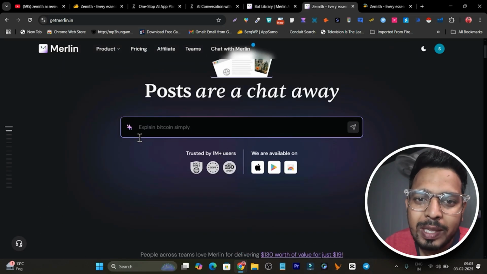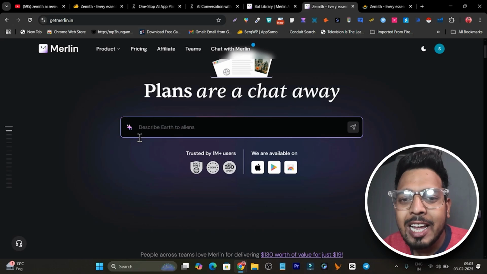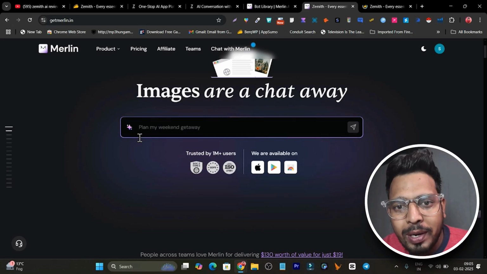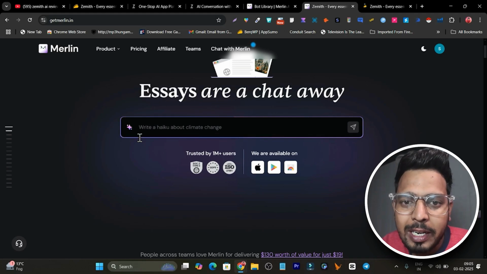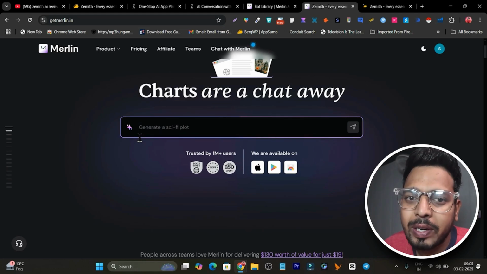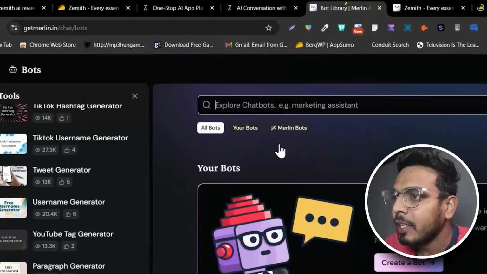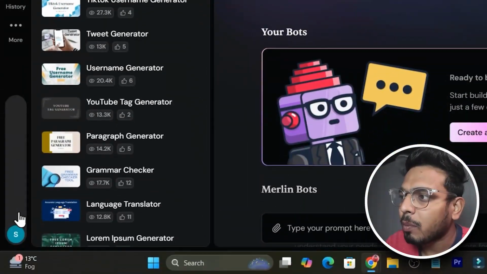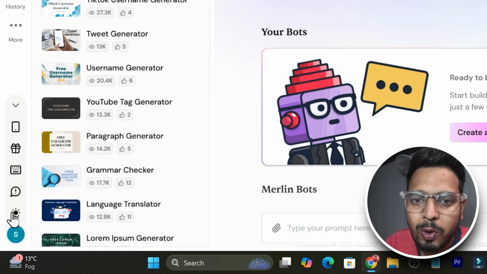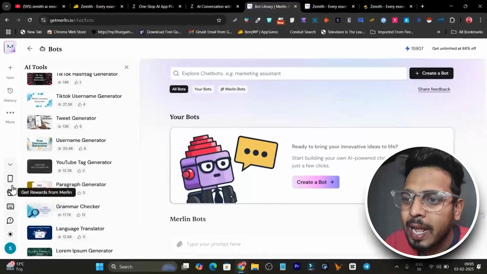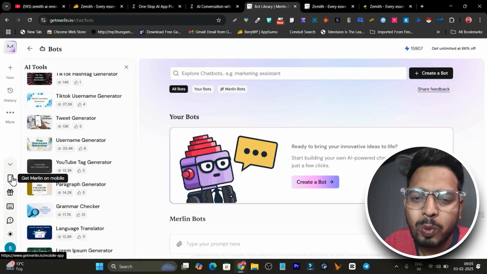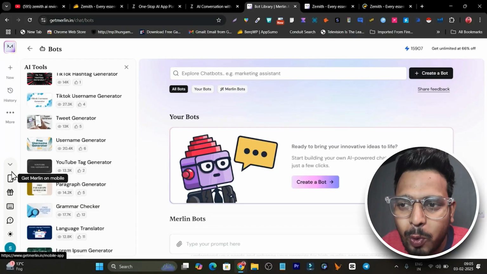And the best part is that all the chats and all the data you search or get using Merlin are going to sync across all of your devices. That is the best part, and I like it here on Merlin. Right now I am using the dark mode, but there is also a light mode, so based on your preference you can select it from here. And if I go to this one, get Merlin on mobile, it is going to show you its app.